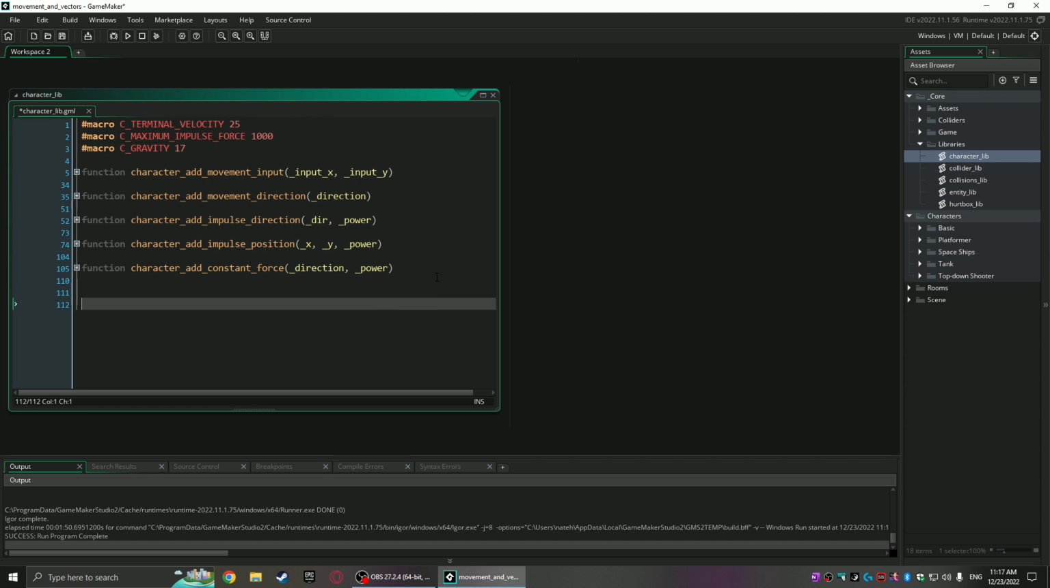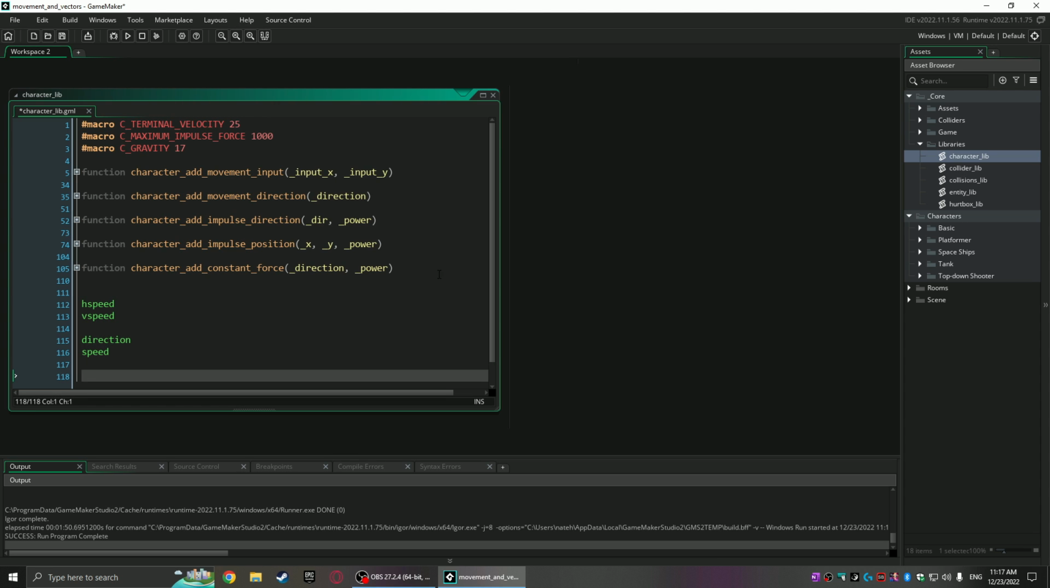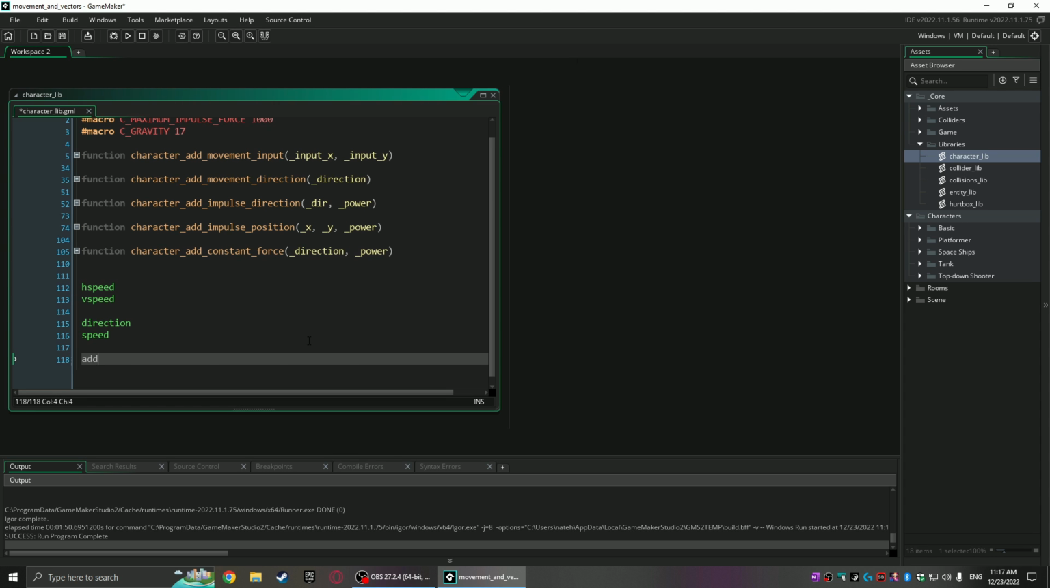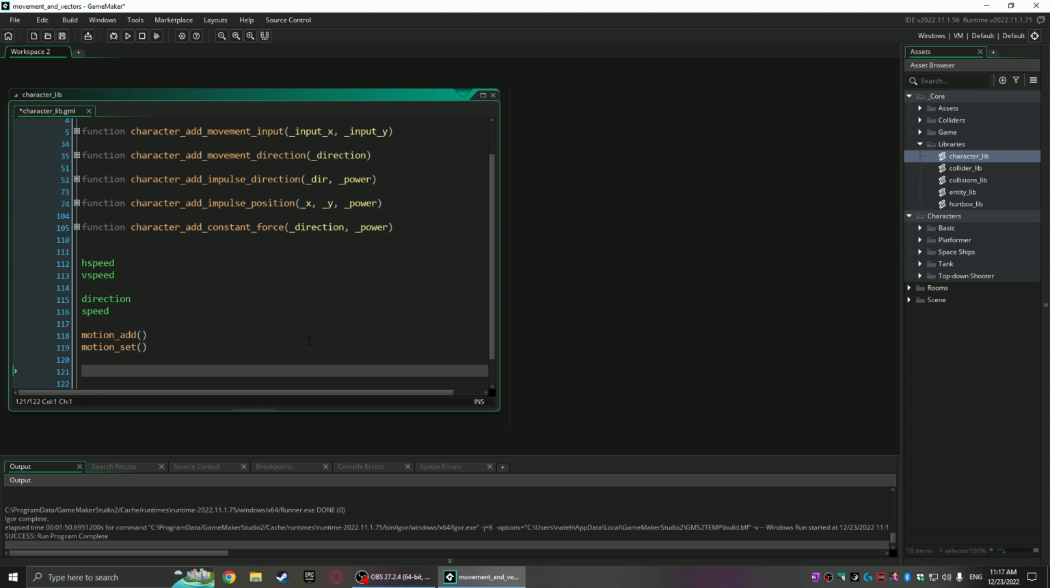And again too, there's the built-in hspeed, vspeed. So there's your rectangular coordinates for your built-in movement system. And if I type direction and speed, those are your polar coordinates for your movement system. And then there's motion add, and there's also motion set. Those are built in. These are all built-in functions. And I think there's some others.